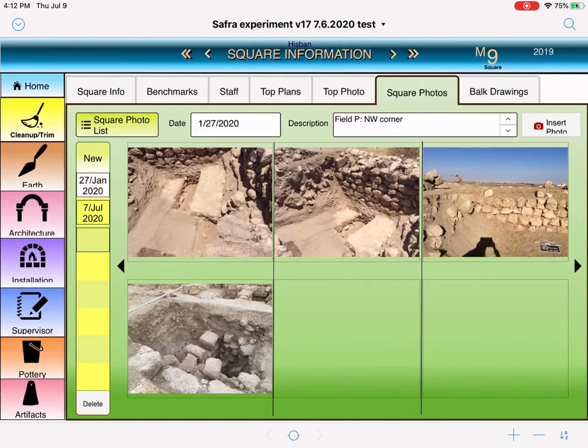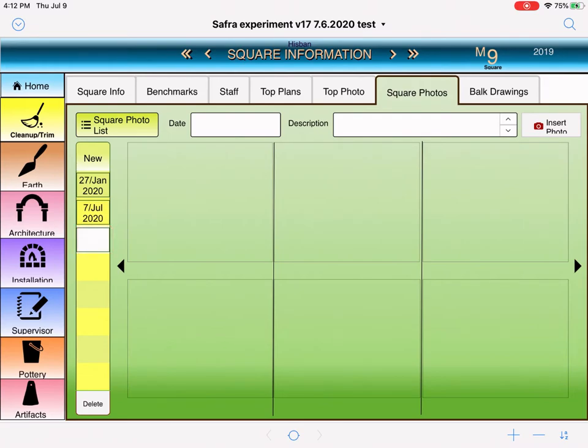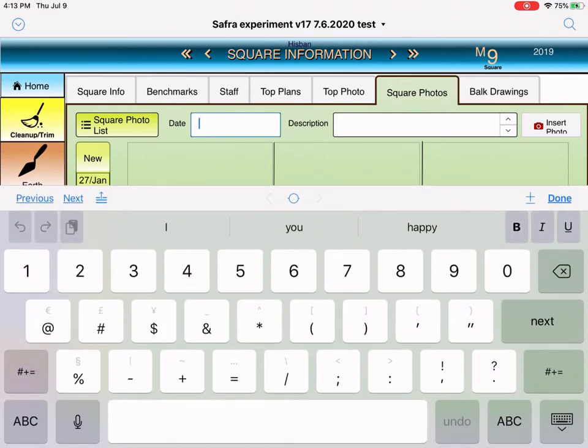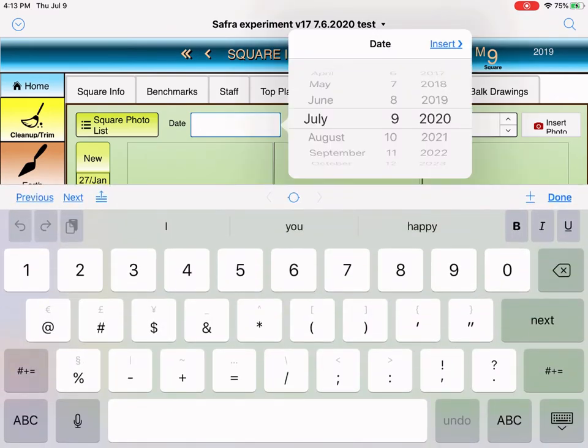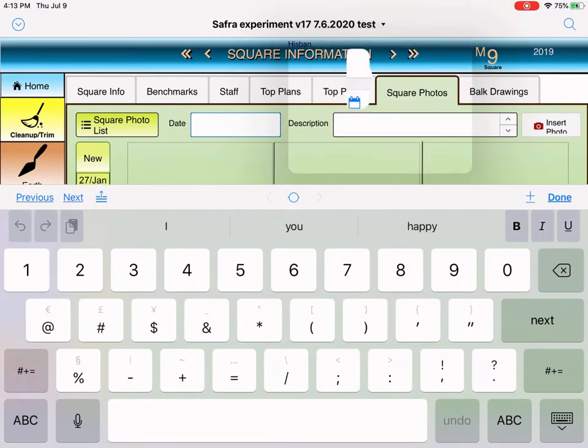So let's suppose that we want to add for ourselves a new group of pictures for today. So let me click the new button like so. And once I've selected the new button, I want to find that blank box. And you can see all of the boxes are now blank. Now I'm going to select a date, and let's just go with today's date, and I'm going to just select today's date.